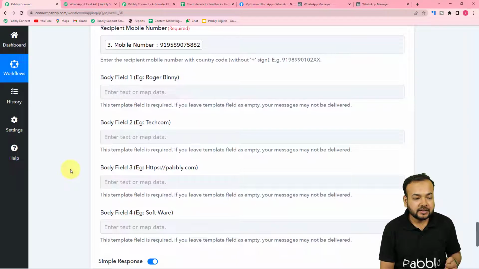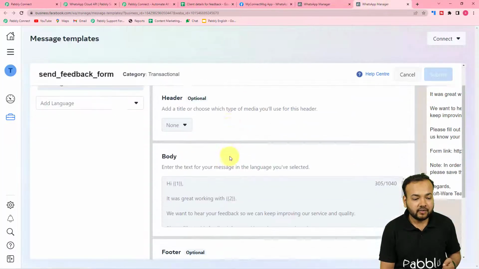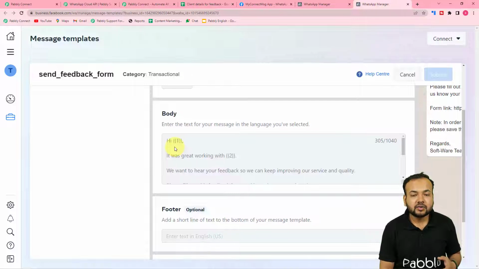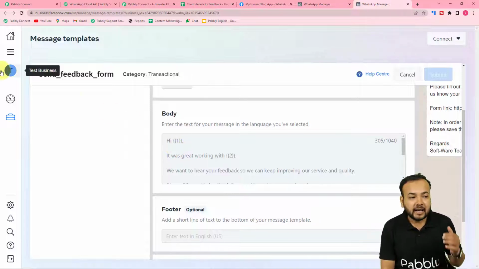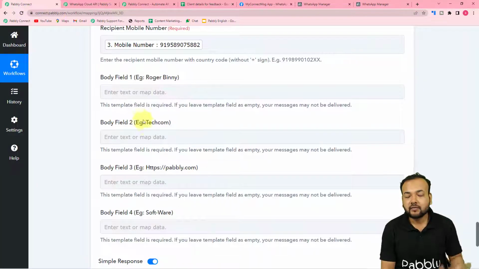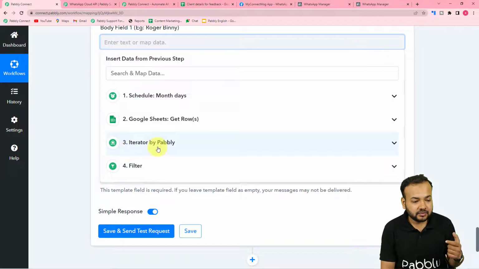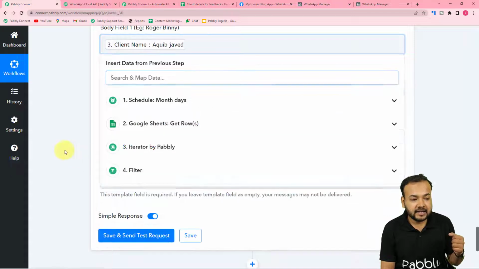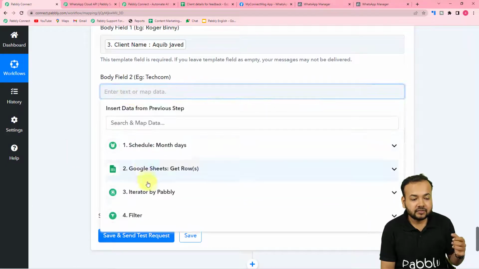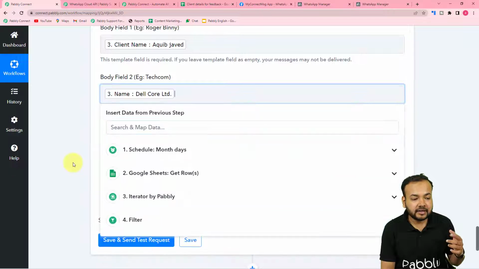Okay. Now it is asking for the body fields 1, 2, 3, and 4. As I've shown you, we have 4 body fields here. To make the values of these body fields change automatically and dynamically with every new message, you need to map the values of these body fields inside your workflow. Okay, so let us map it. The first body field is for the name of the person, the name of the client, which I'm going to map from the iterator step. This is the client's name. The second body field is for the company's name, which you will find from the iterator step only.